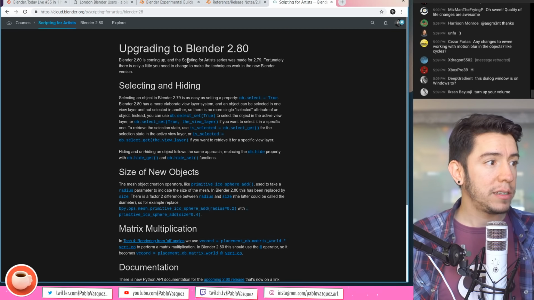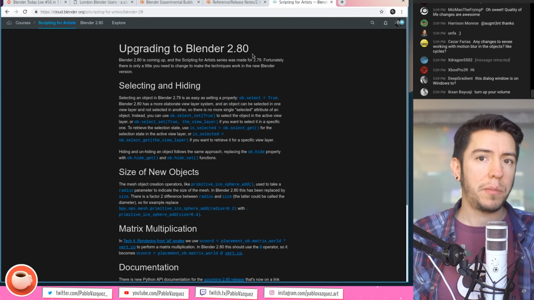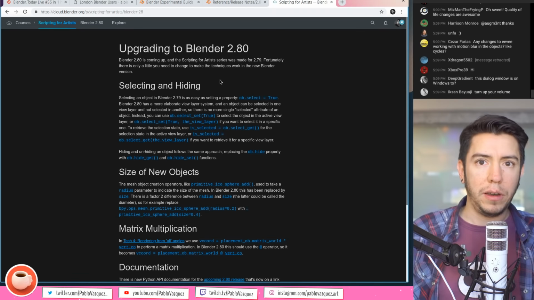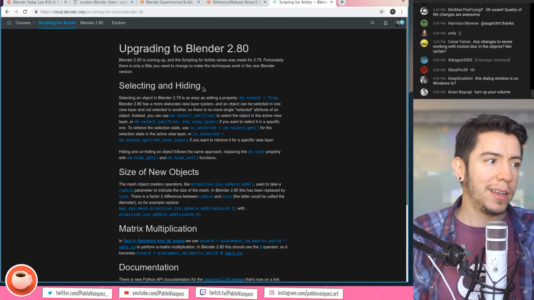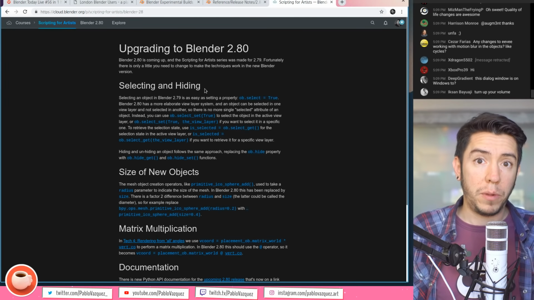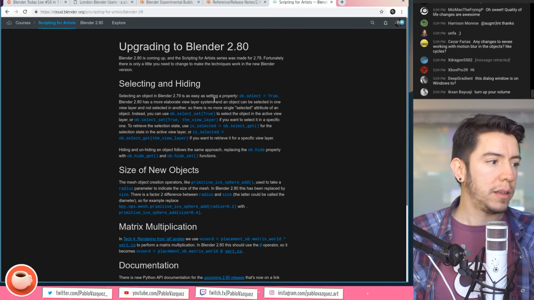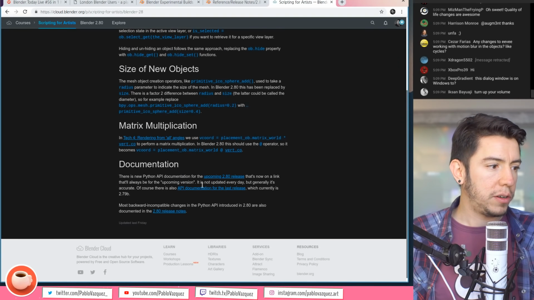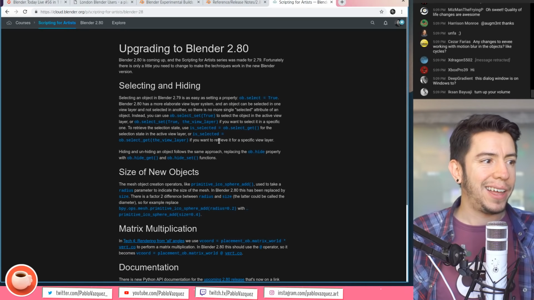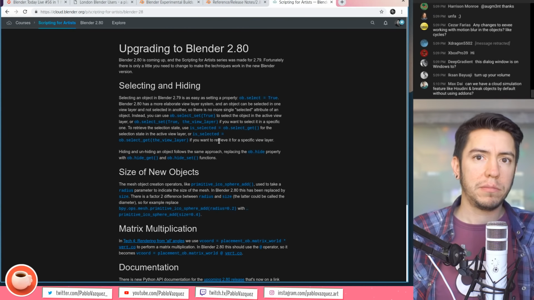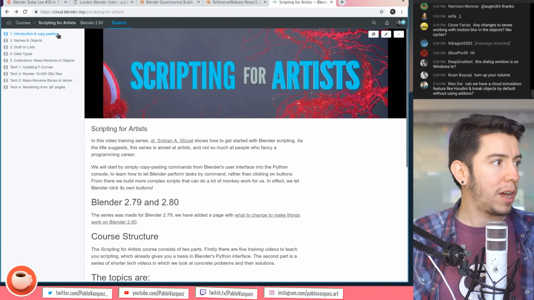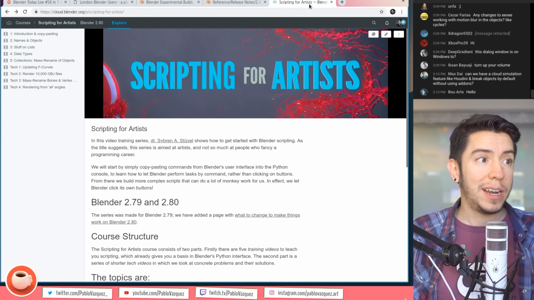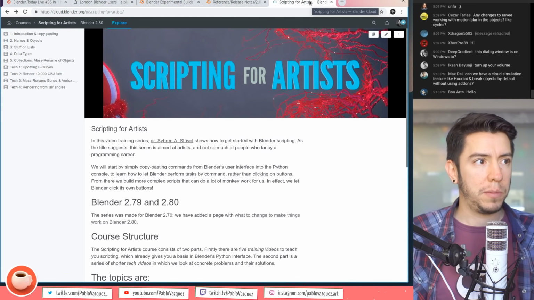It's a very nice page where he sums up all the little things to keep in mind when you're upgrading your add-ons. For example, selecting and hiding. How does it work in Blender 2.8 compared to 2.7? So there's a whole lot of links here that you can check, and this page is going to be kept up to date by Sivren, who made this training. If you haven't seen it, it's very nice, but it's under a Blender Cloud subscription, so keep that in mind.